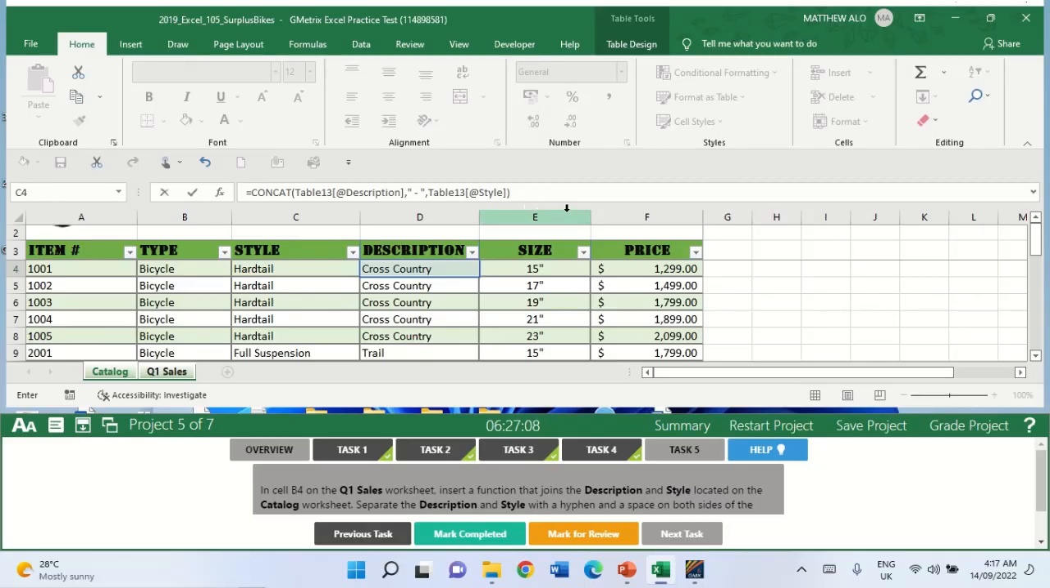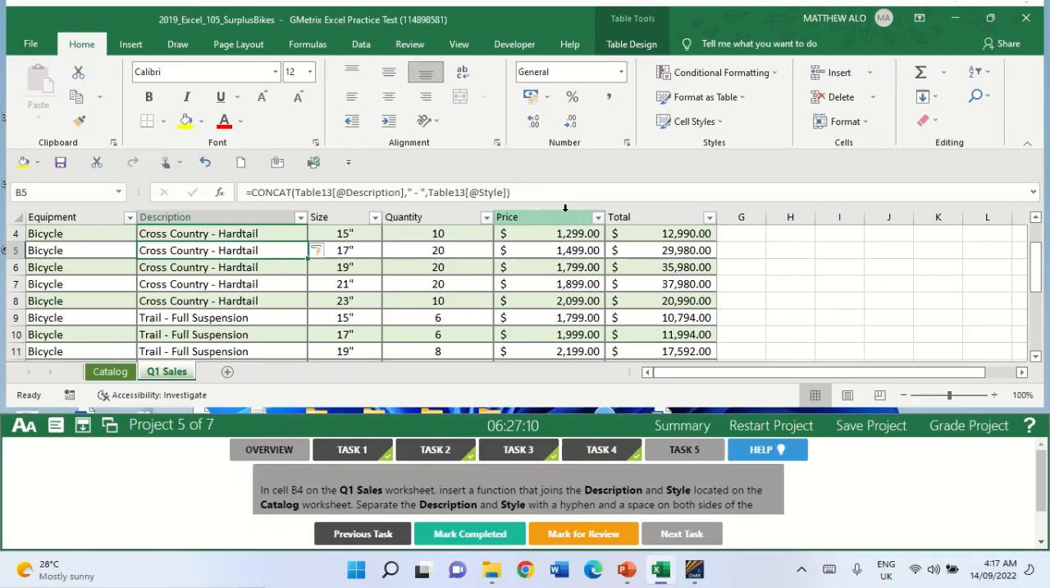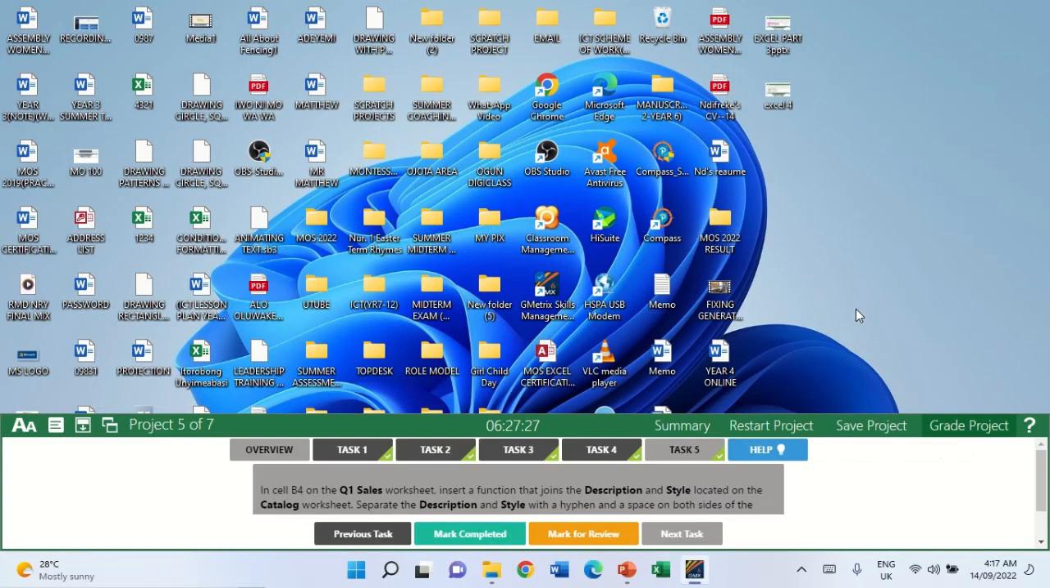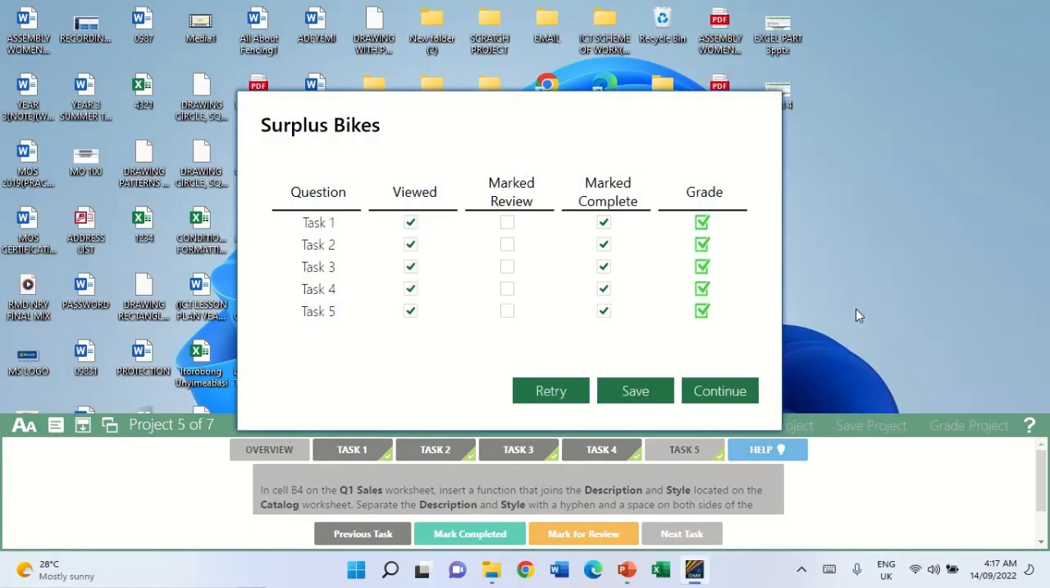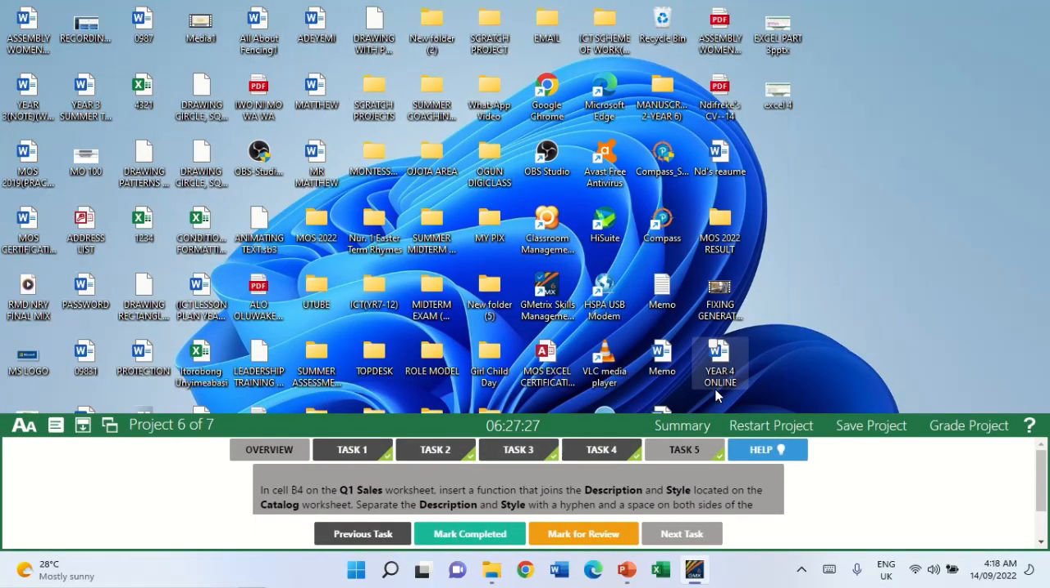That's it. Press enter key. So this has been done. So the two texts have been joined. And task 5, mark completed. Then create project. Excellent, excellent, excellent. You click continue.